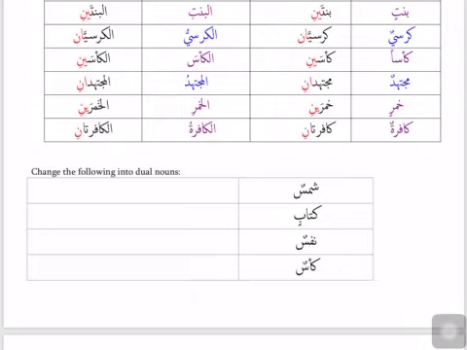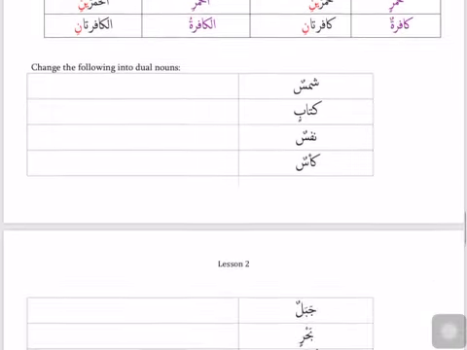Musanna word, very easy to recognize. The musanna word ends either in ani or in aini. Whether it has al or does not have al, whether it's definite or indefinite, it will still end either in ani or aini. When will you see ani? If the mufrad was supposed to have a dhamma, the musanna will have ani ending. If the mufrad had fatha or kasra, the musanna will have aini ending. Inshallah, hopefully that makes it clear.